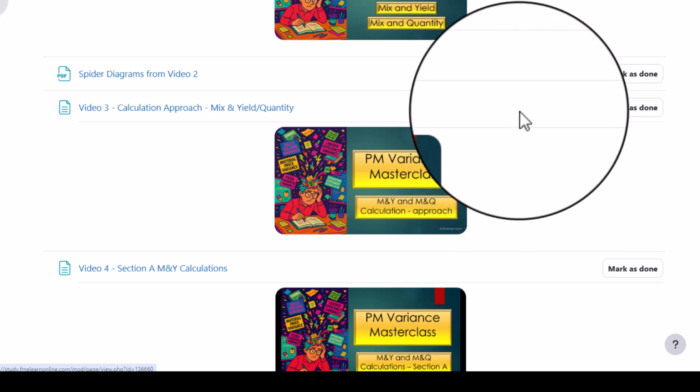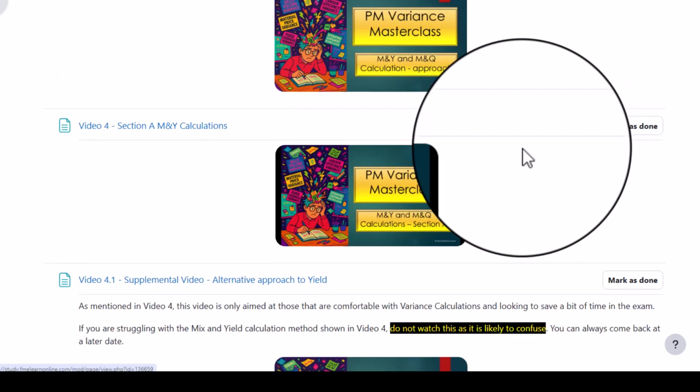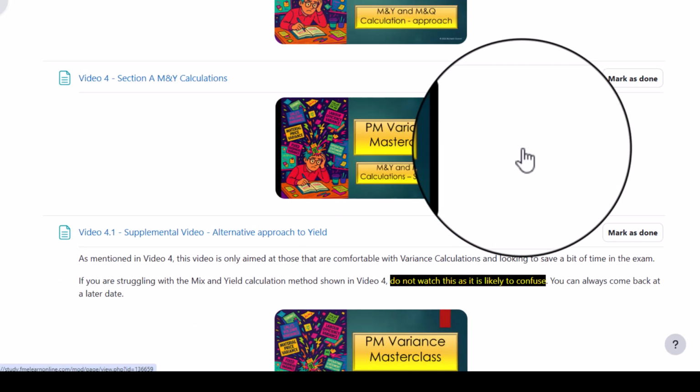And then once we've done the narrative part, we go into the calculations. So we look at the mix and yield and mix and quantity calculations. This is the approach to calculations. We identify the easy, quick techniques to do the calculations. And then we go through some calculations.